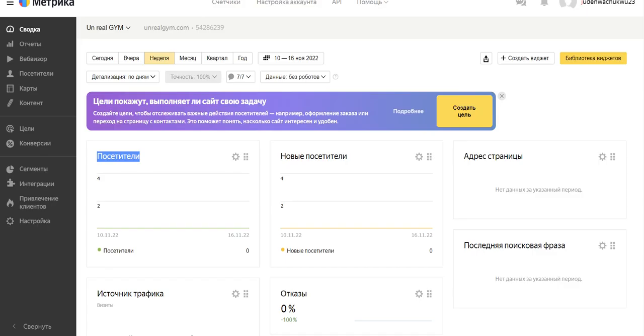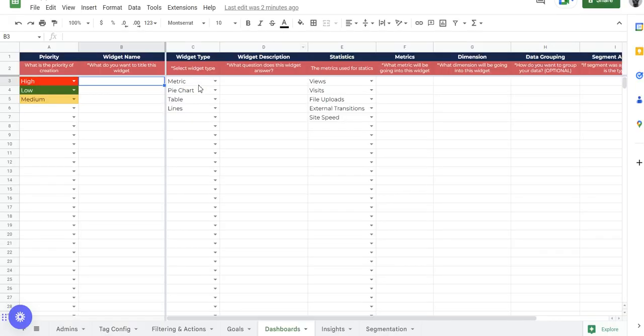Widget name type. Currently, you can only add 4 types of widgets: the metric, the pie chart, the table, the lines. The widget description is like what question does the widget answer, right? So views. These are like the statistics. The statistics type of the Yandex Metrica widget I want to add to the dashboard.